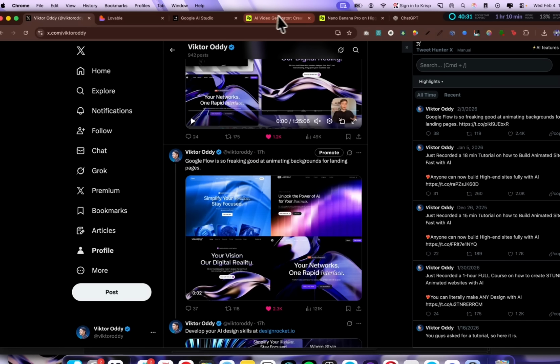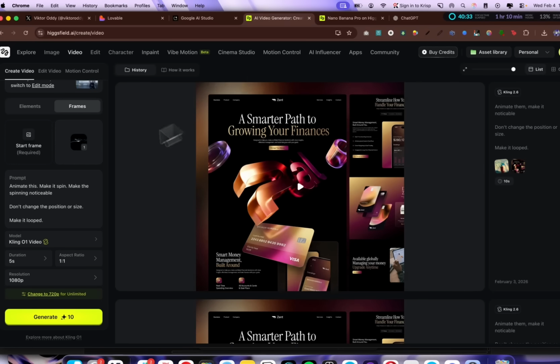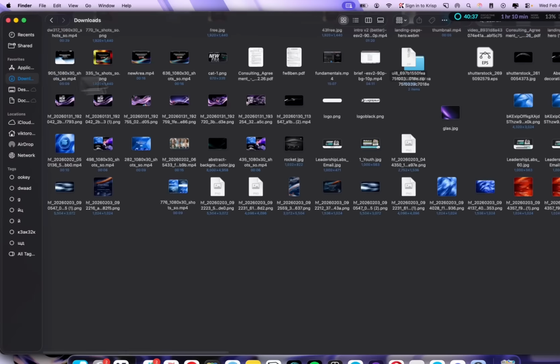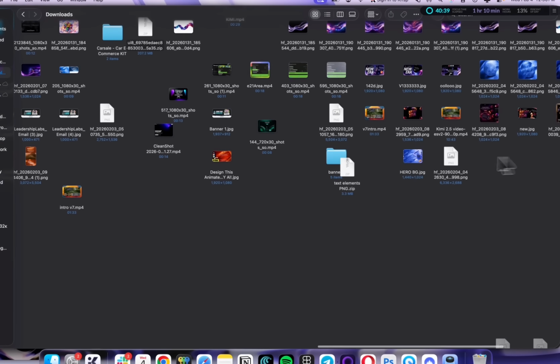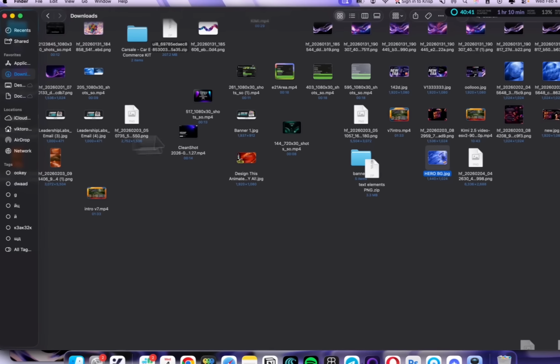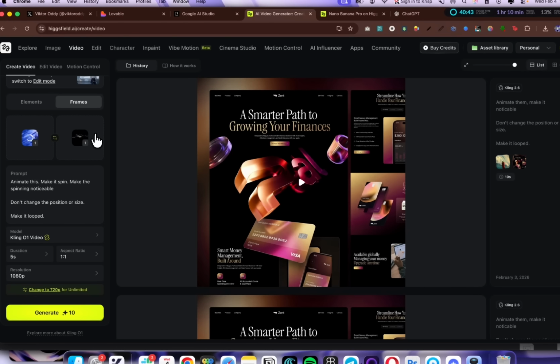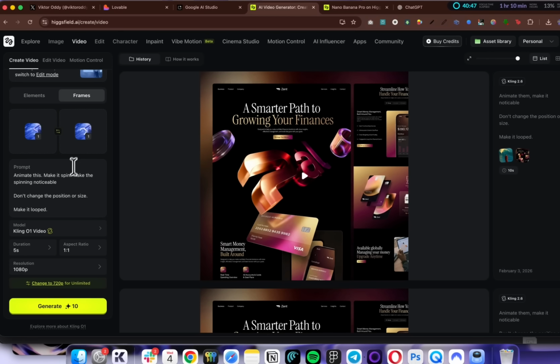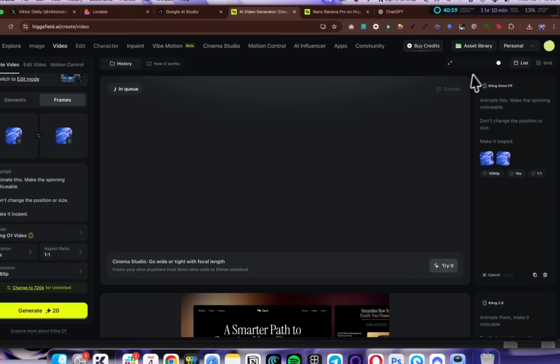Go back to our Nano Banana side, and we're gonna click start frame to be this image, and end frame would be the same image because we need it to be looped. So let's say animate this, make it noticeable, don't change the position size. Let's choose the 10-second duration, 1080p, and let's generate and see what it comes back with.